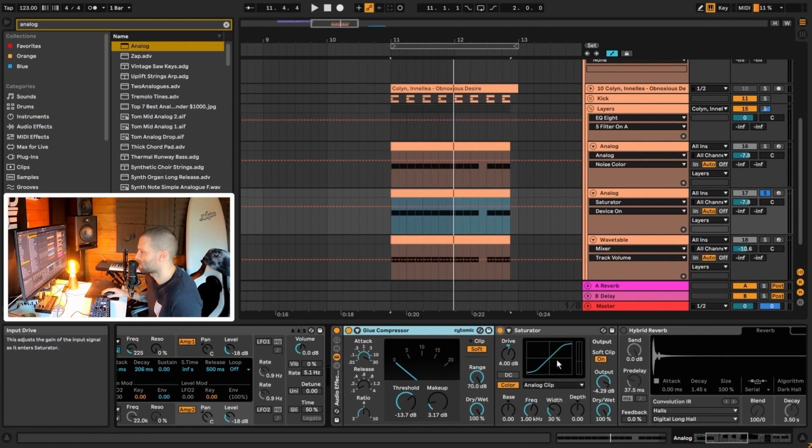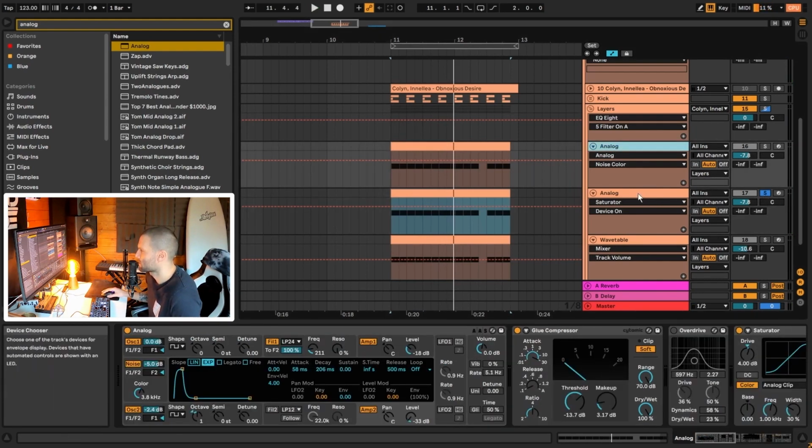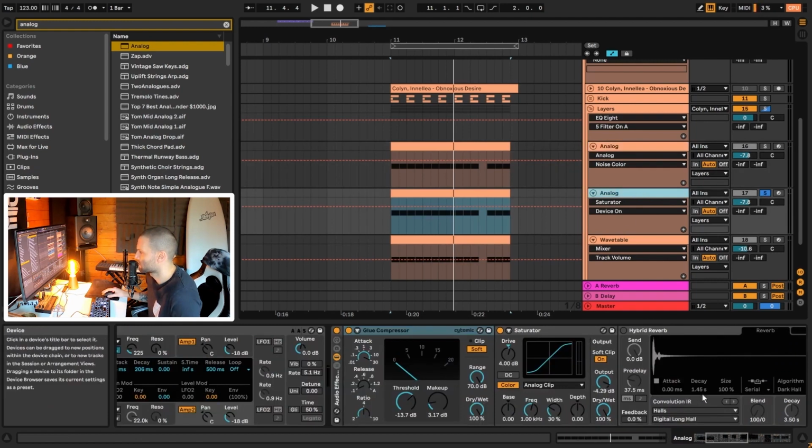Then we're going into a saturator with 4 dB of drive. It's left on analog clip. Nothing else has really changed, and then the output's just brought down by 4 dB. And let's just check, because I think maybe it's too loud. No, it's not, because that sounds pretty squashed by this.